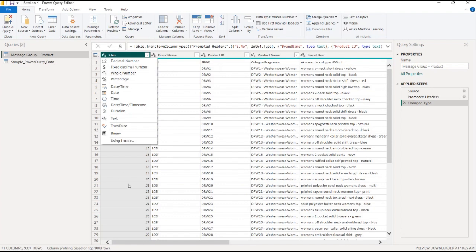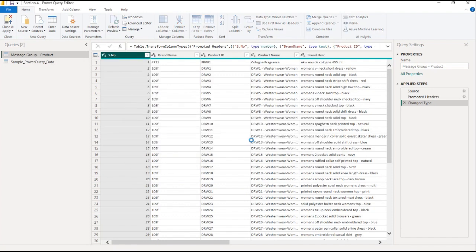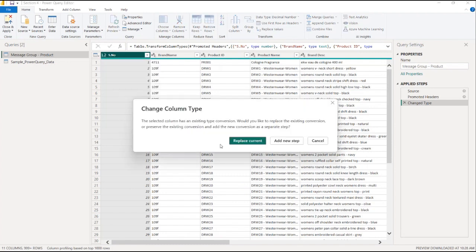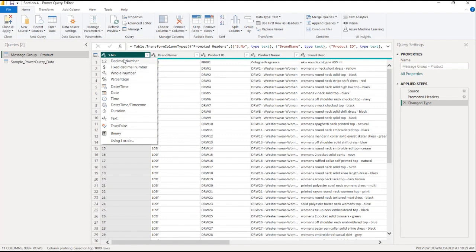All the values inside these columns are integer values. They don't have any decimal numbers. If you want to change it into a decimal number, you have to click on this, and then click on Replace current. So now you can see this column has a decimal data type. If you want the text data type, you have to click on text, and you can change it into the text data type. So basically, there are multiple types of data type.